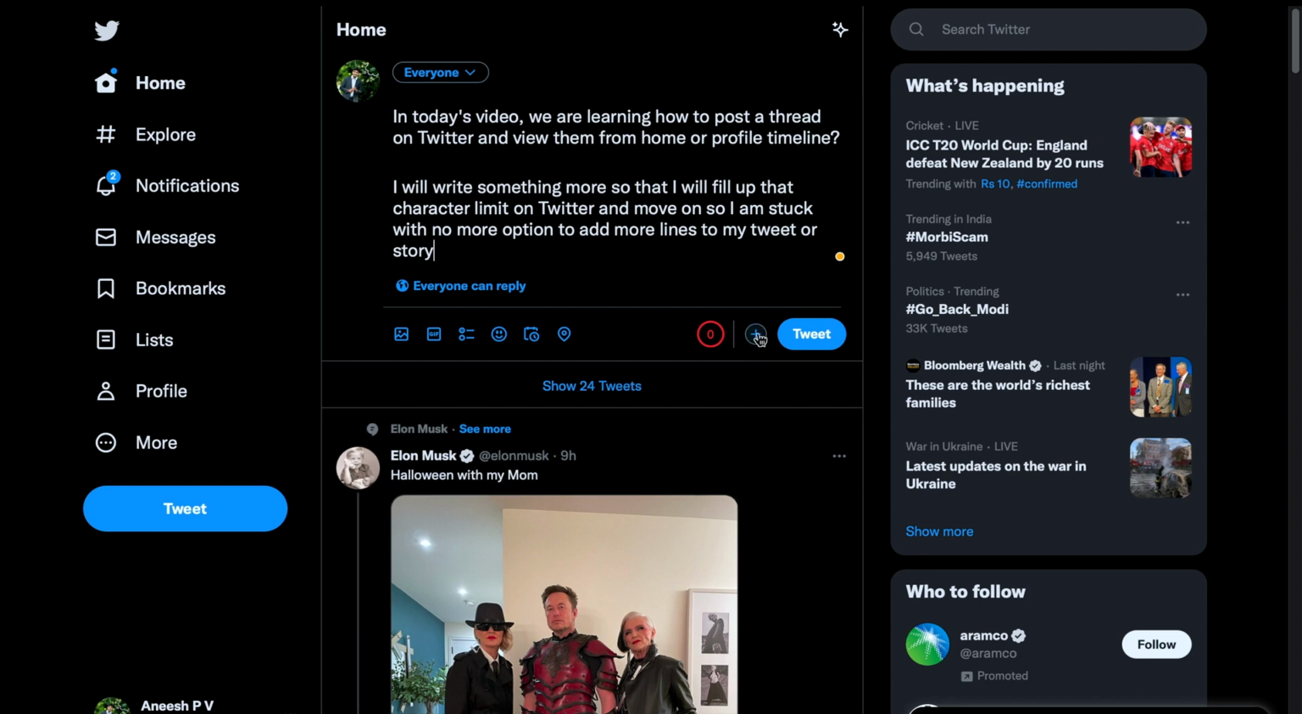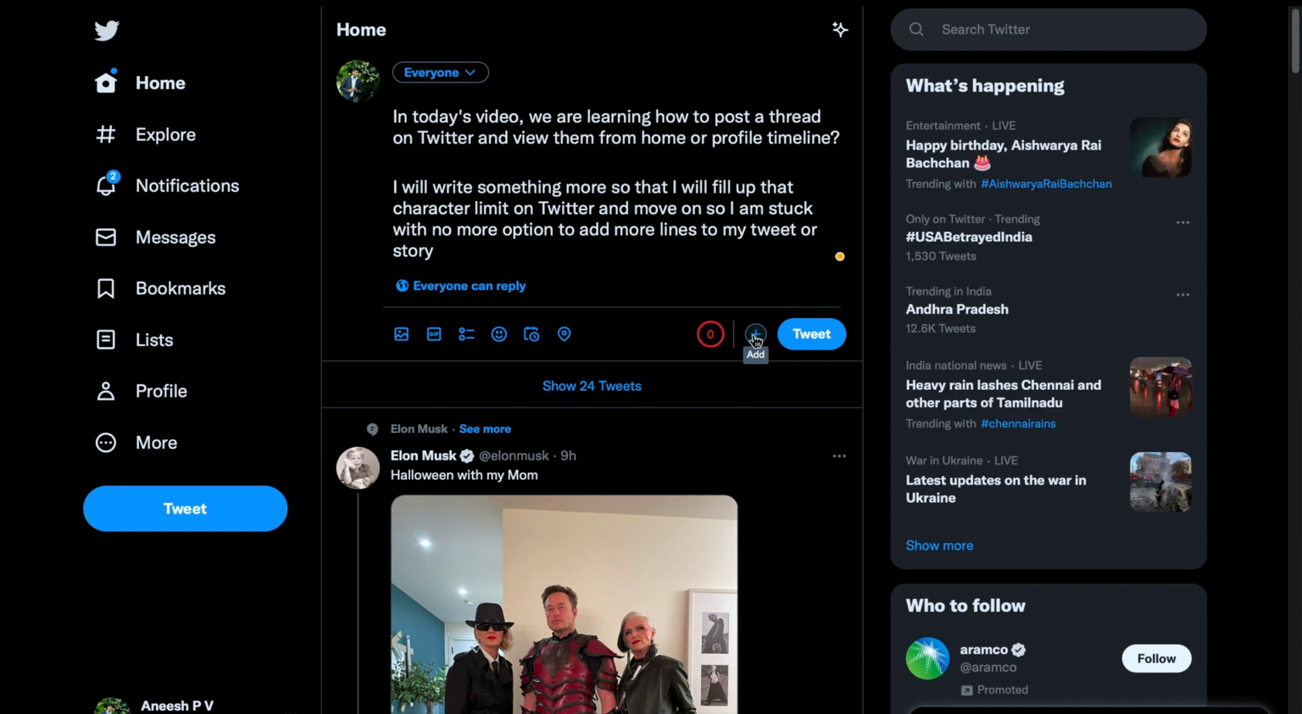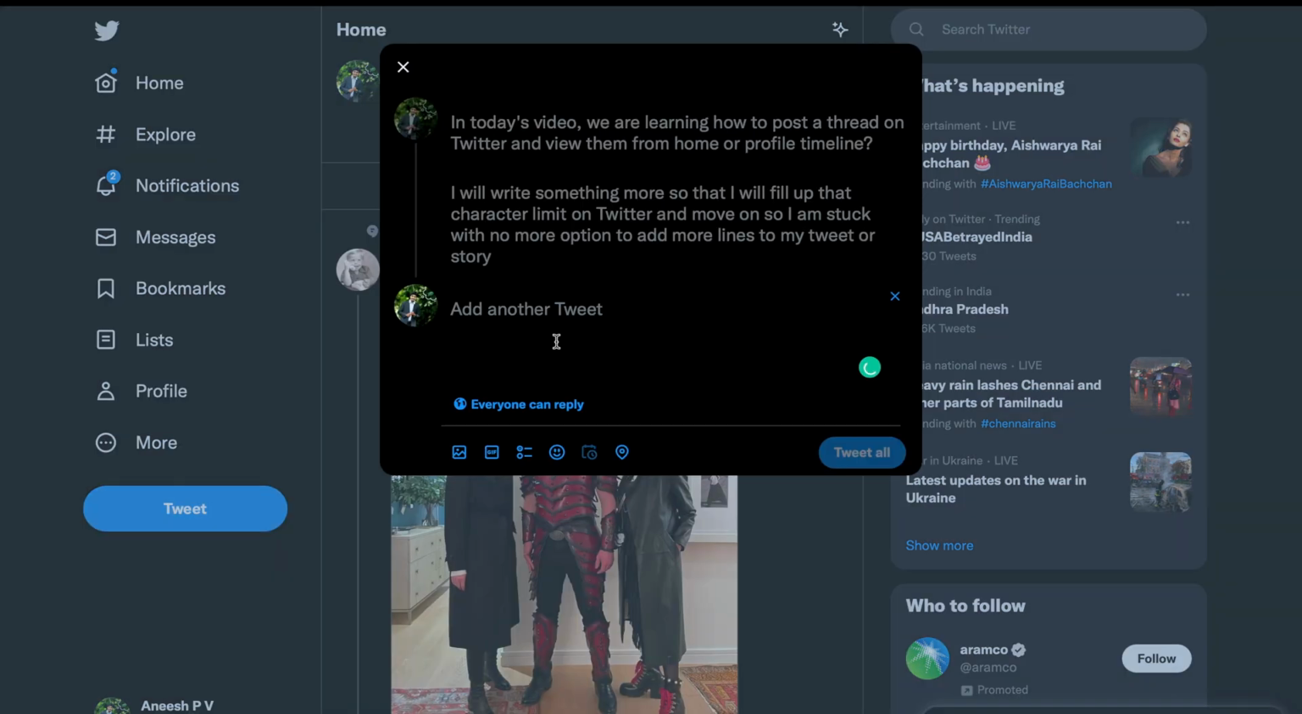Now we have to click this add button. If it is an iPhone, you will see a plus icon highlighted. The icon will highlight once you have entered text or when you fill in that character limit. If you go over the character limit, the text that is over the limit will be highlighted for easier editing before you tweet. So I will click on this add button.